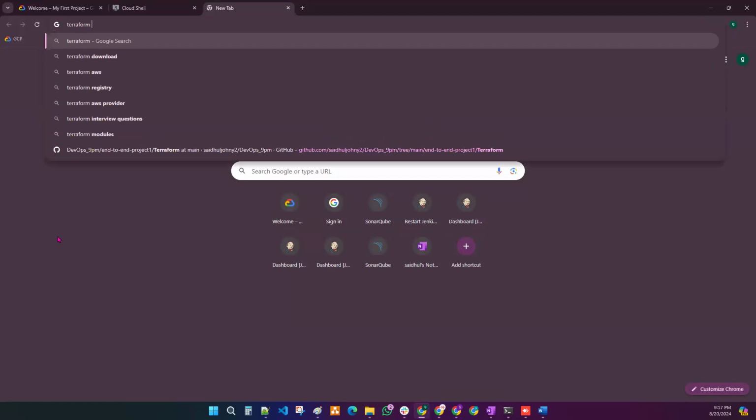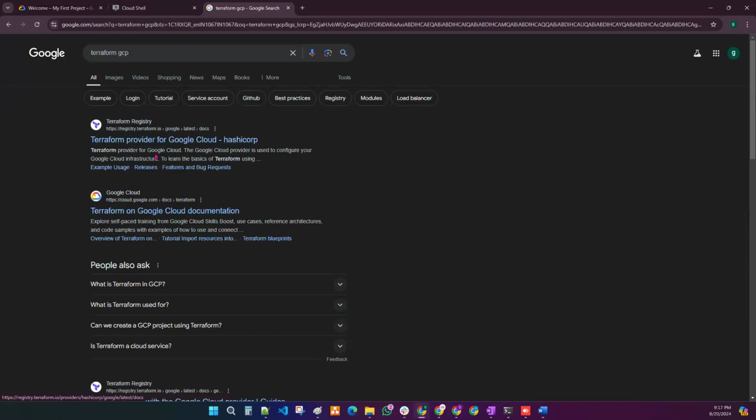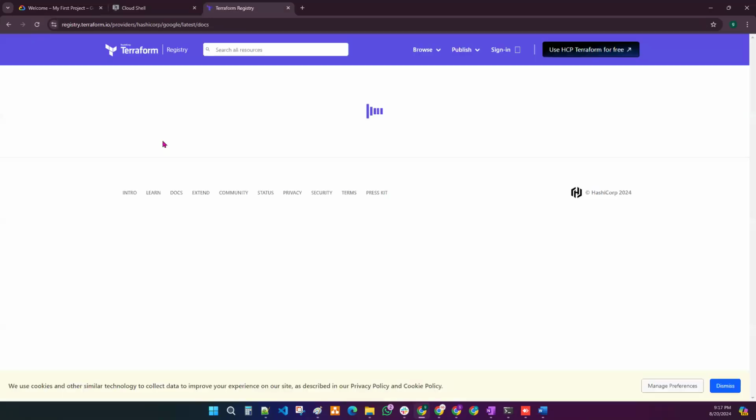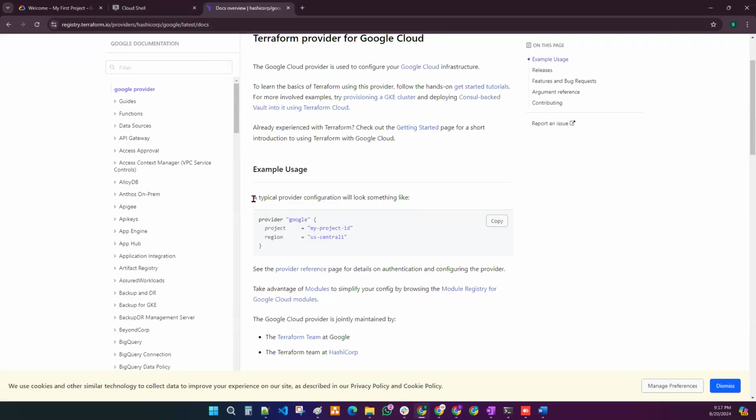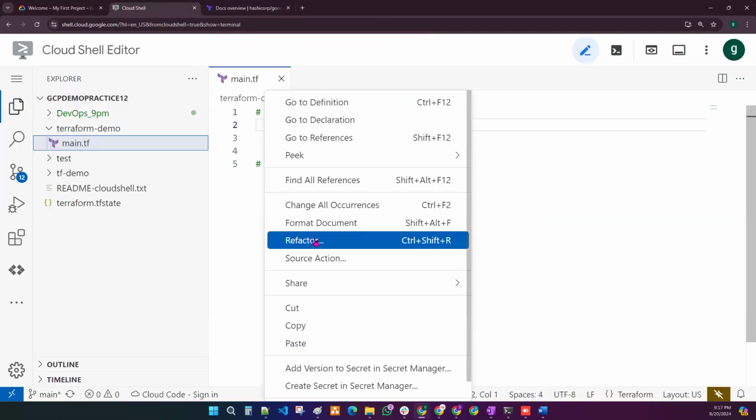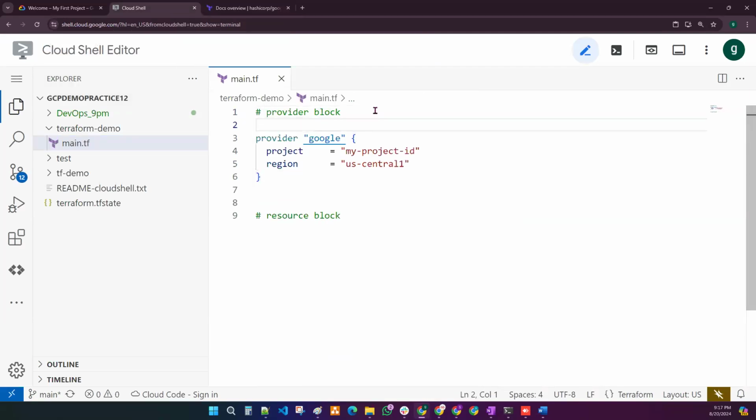Go to the Terraform GCP. Search with Terraform GCP and press enter. You will get the Terraform registry. See here, first link, click on it. Once you click on it, you are able to see the Terraform provider for Google Cloud. See here, a typical provider configuration will look something like this. So you can copy this, go here, and paste it here.